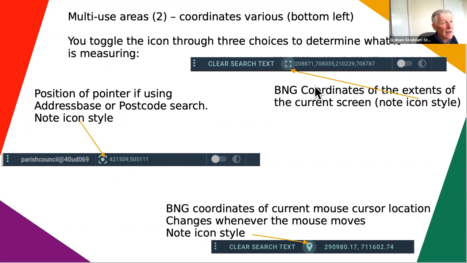So if you've got the hole, sorry, not the hole, the button in the middle, that means you've got a point selected on the screen somewhere, which the system found for you because you looked for it with the address space or the postcode. So for instance, if you type in your home address in the top right-hand corner and the system finds it, then your house will have a pointer indicated on it. And these are the coordinates, eastings and northings, of the pointer, which is just a little dot, if you will, hence the dot there.